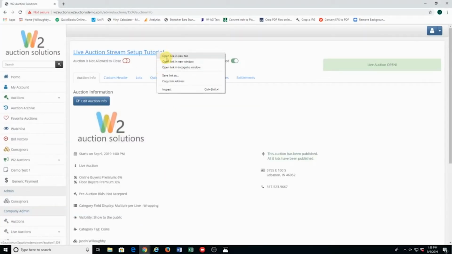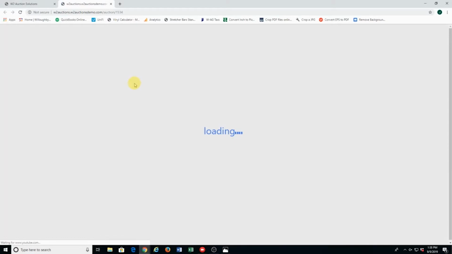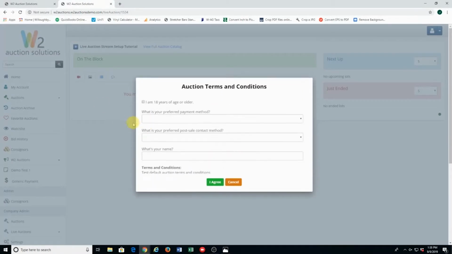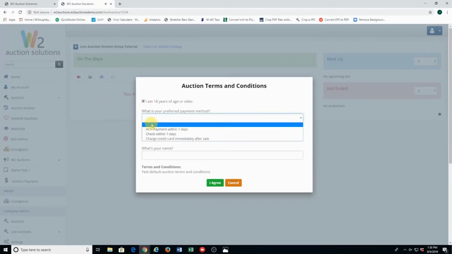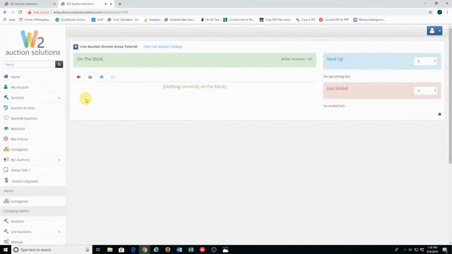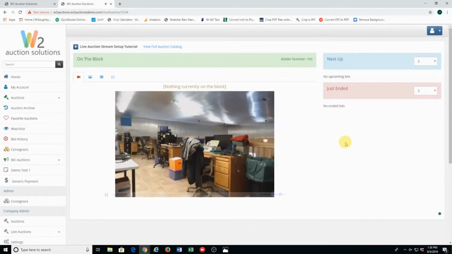So we're gonna open this link in a new tab here, demo site. Got loaded. So the sale started. We can go click the live bidding tab here. It's gonna ask me to answer my pre-bid questions. I'm gonna say I paid check, and I want them to call me, and my name is Justin Willoughby. Which is kind of a funny question, but this is a demo site, so we're using that to show that you can put any questions in these pre-bid questions that you'd like. So we'll add that there, and then we can go ahead and see the stream. Now you can see that that's pushing out, and your stream is running smoothly.